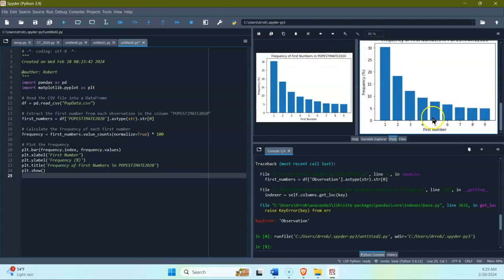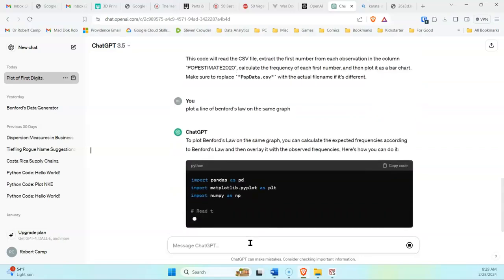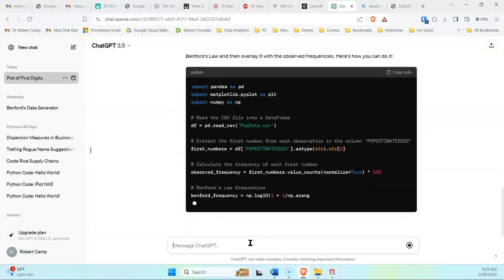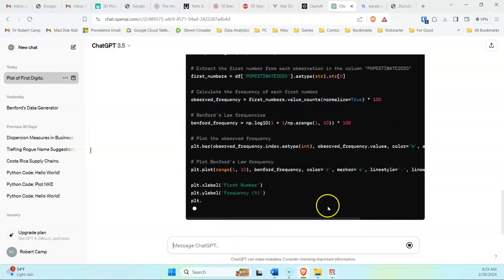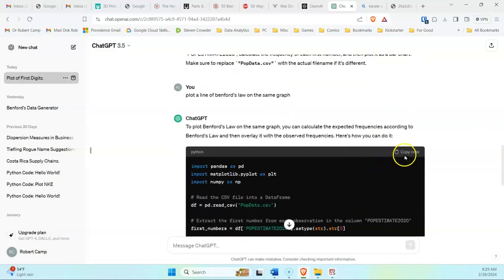That actually looks pretty good, but let's tell it to add Benford's law to that so we can see how it looks. Plot a line of Benford's law on the same graph. And since we've already told it what to do once, it knows what we're talking about, so we're just having it add that information on there. And actually, we'll talk about this in class. This is the actual Benford's law. I'll give you that when we do it in class.